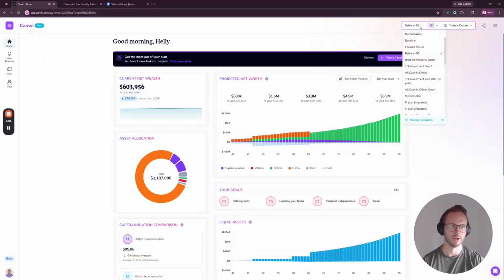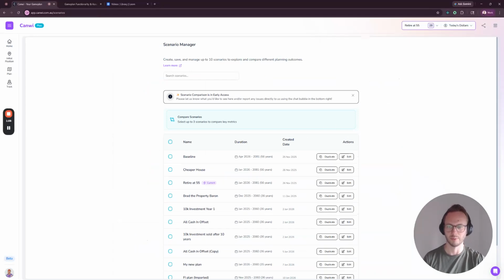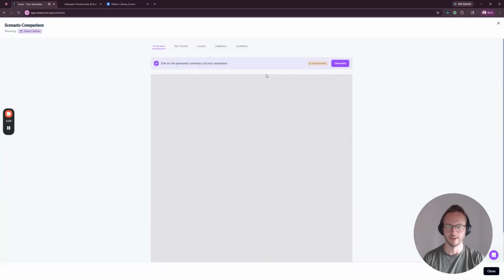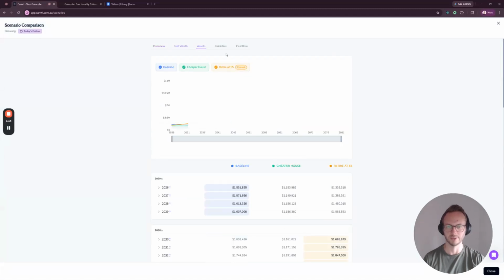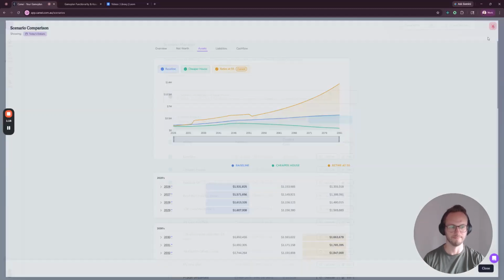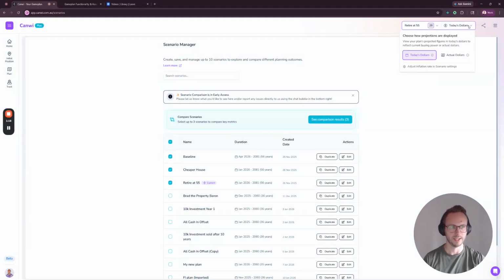Moving over to the top right, we've got our scenario selector, so you can create multiple scenarios in Canwi and then compare those. Just quickly jump over to the screen for that. So if I've got multiple scenarios, I can just compare those and see how they play out over time. Then we have the today's dollars and future dollars or actual dollars selector.